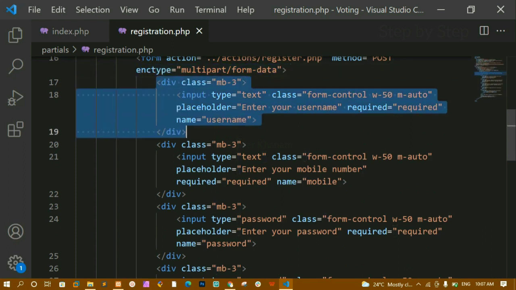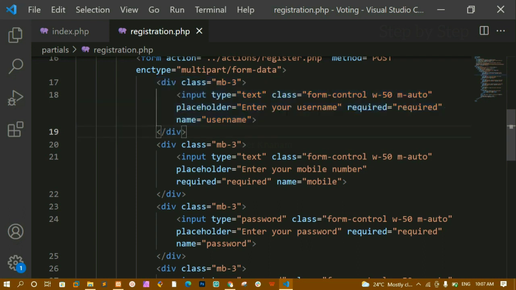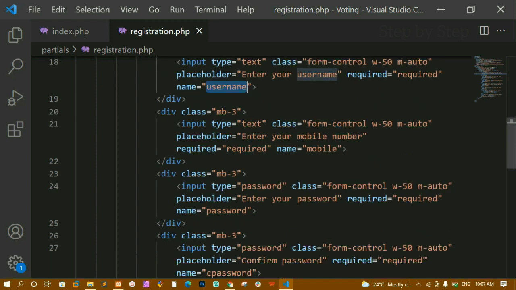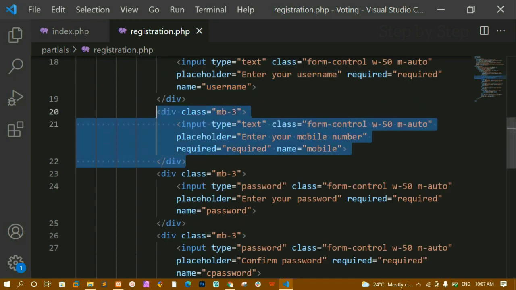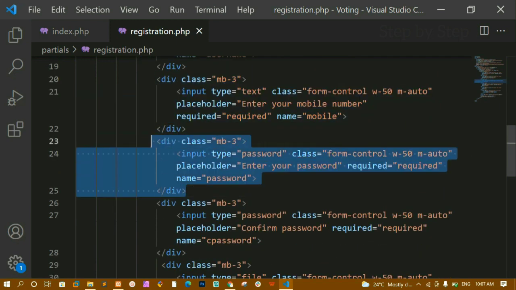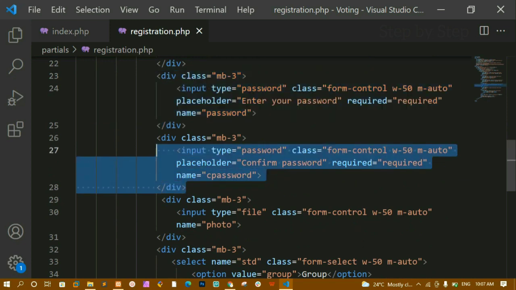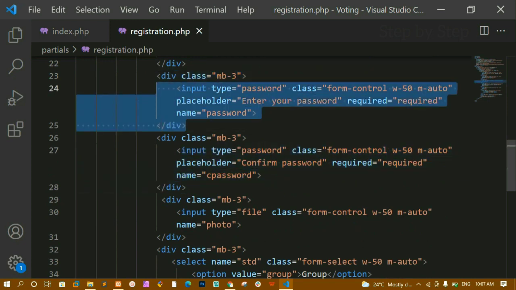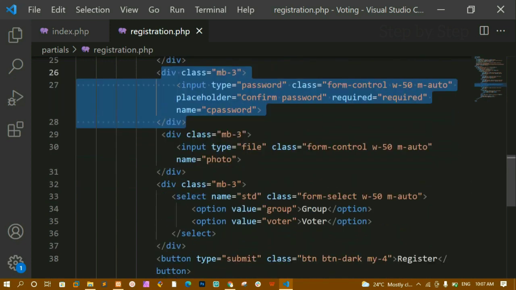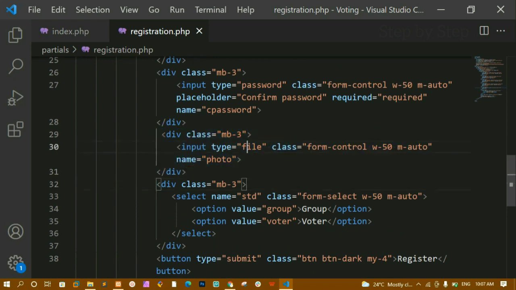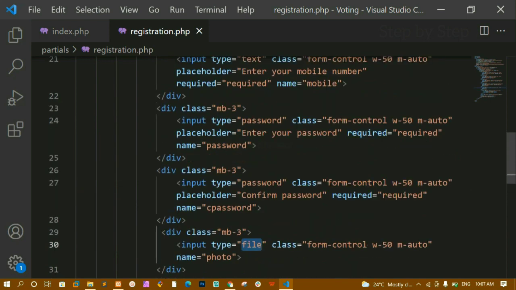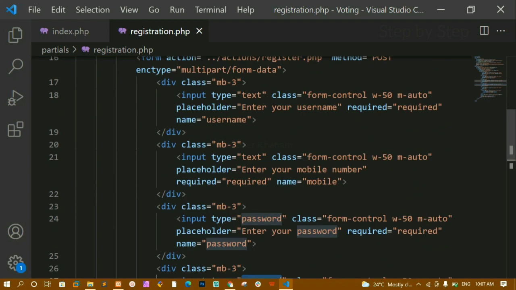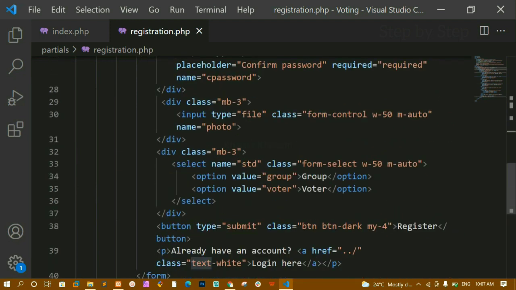Then in the same way, I am just creating input fields, and for that I have just given enter your username, and for this also I have given the name attribute. Then below that I am having this mobile number, then I am just registering password. Then here I am having confirm password. If both these fields match, only then I have to proceed. Then here I am having choose file, and for this I have given type as file. For password we are having type equal to password. For input we are having type equal to text.